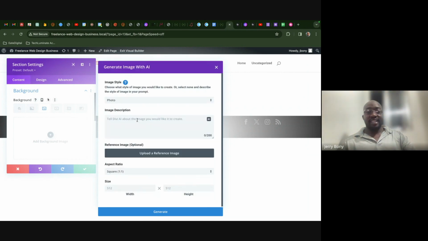So in the next section, it says image description. So tell Divi about the image you would like to create. So considering I'm building a website for a freelance web design business, I'm gonna say create an image that shows a man working on a website on the beach. Just to give you an idea, you could be as specific as you want.